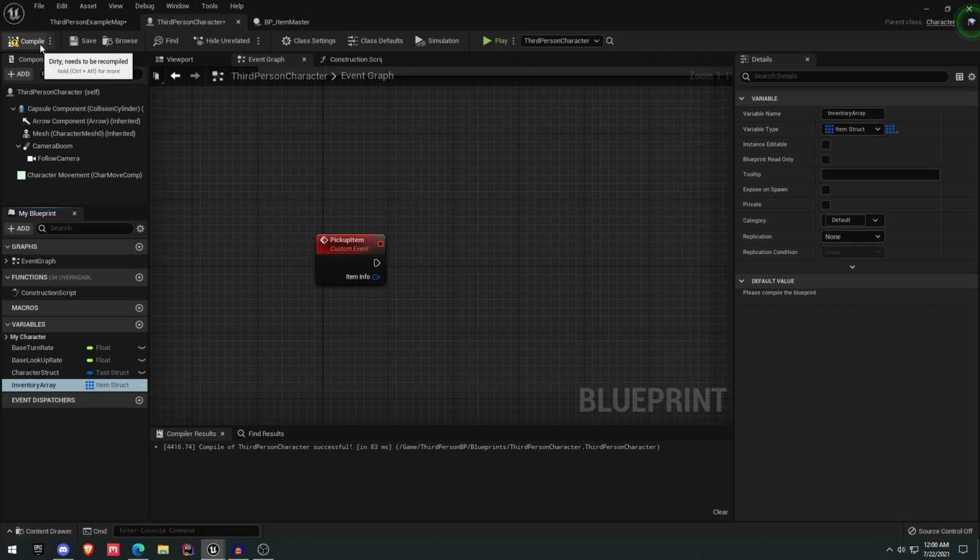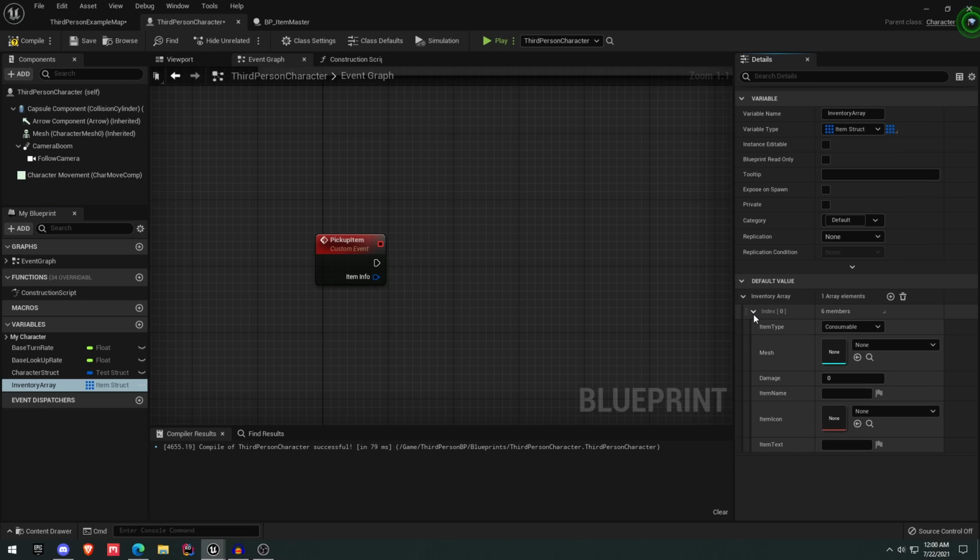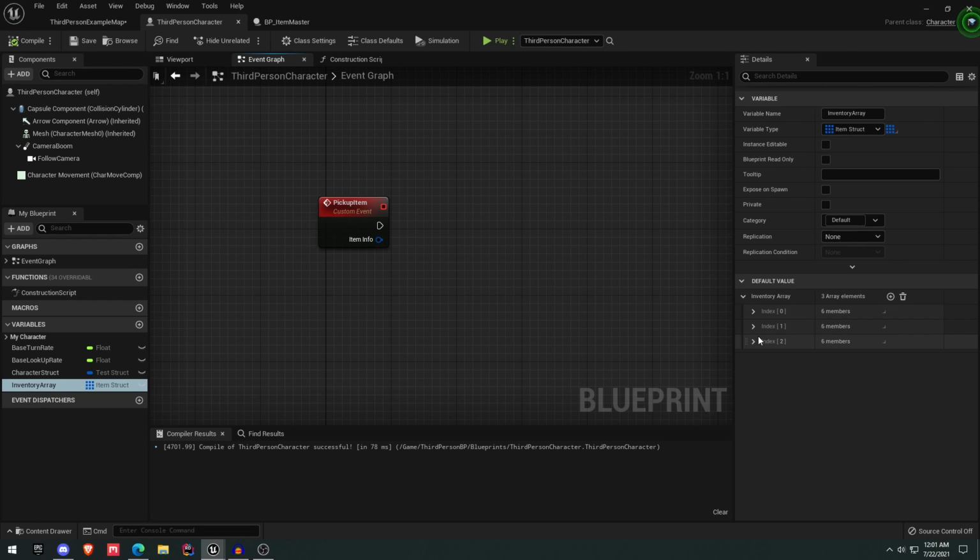If we hit compile and save, you're going to notice down here the default value. Essentially, an array is a collection of variables. If we click this add button, you're going to see we have the item info structure. So we can actually add multiple items. An array is essentially a group of variables, kind of like a structure, but in this case we have an array of structures. Hopefully that makes some sense.